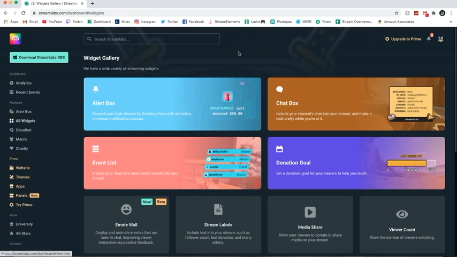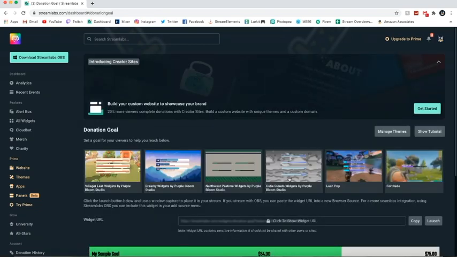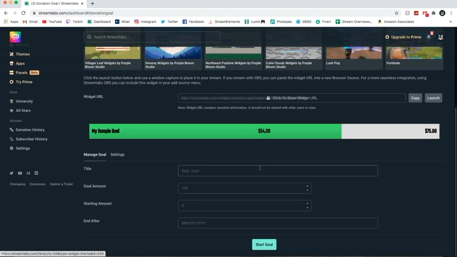Now what you want to do first off is go into your browser on your Streamlabs dashboard, and then go on all widgets and come over to your donation goal here. Now when you're on here, it'll give you a sample goal. This is basically just so you know what it looks like.